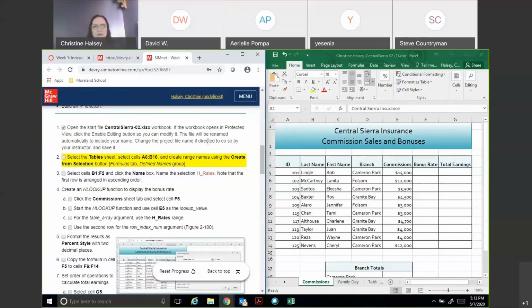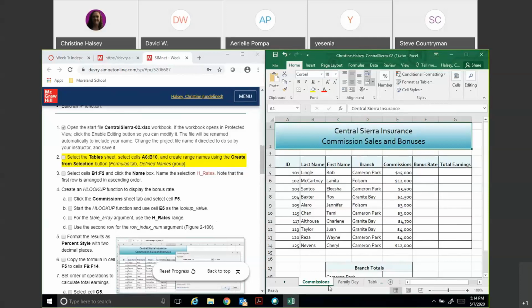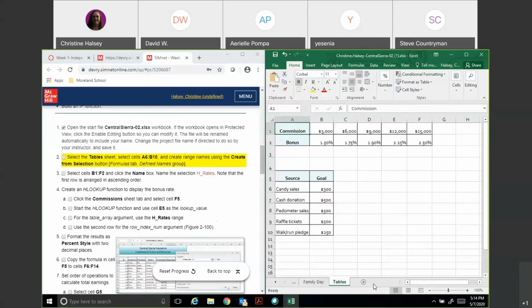And I'll kind of slow down there for a second and give everybody a chance to get to the same spot. Okay, if you're ready, I'll continue. If you're not, give me a holler. Next, I'm going to select the table sheet, and the different sheet tabs are down here at the bottom. Tables looks like this. We're going to select A6 through B10. And it's a click and drag to select the entire area.